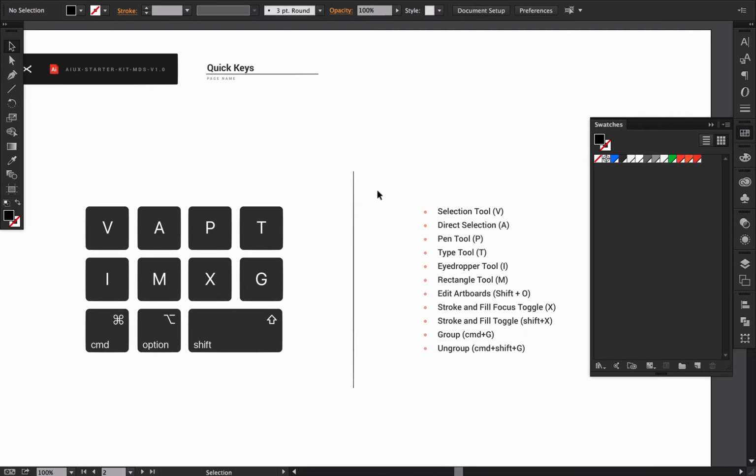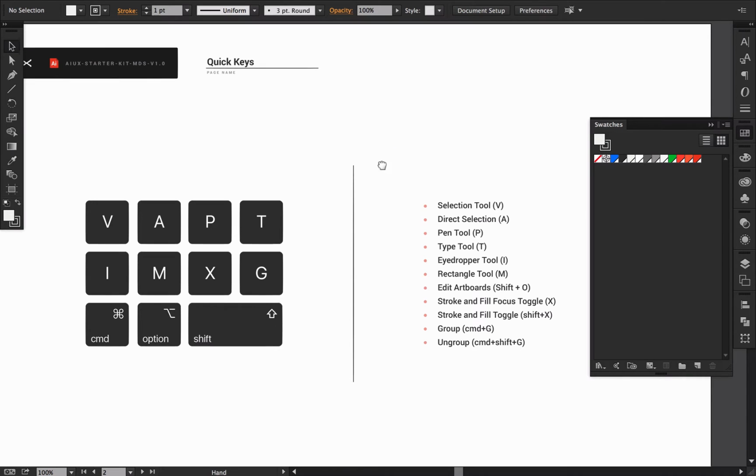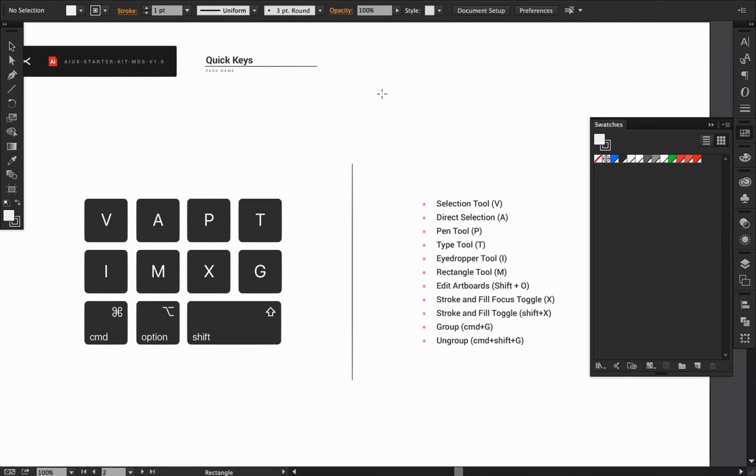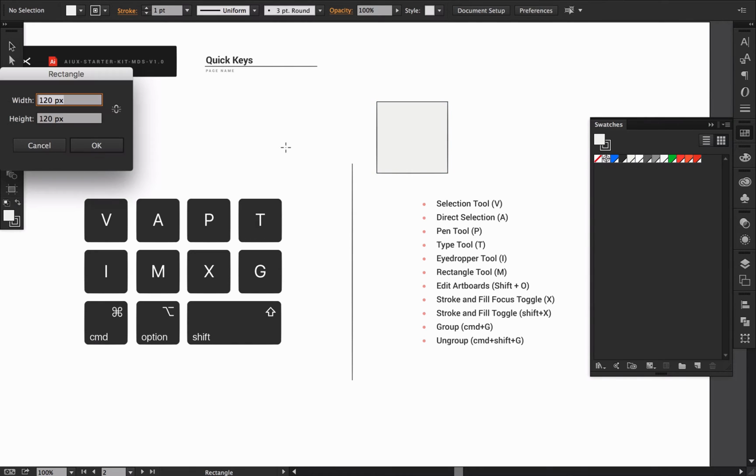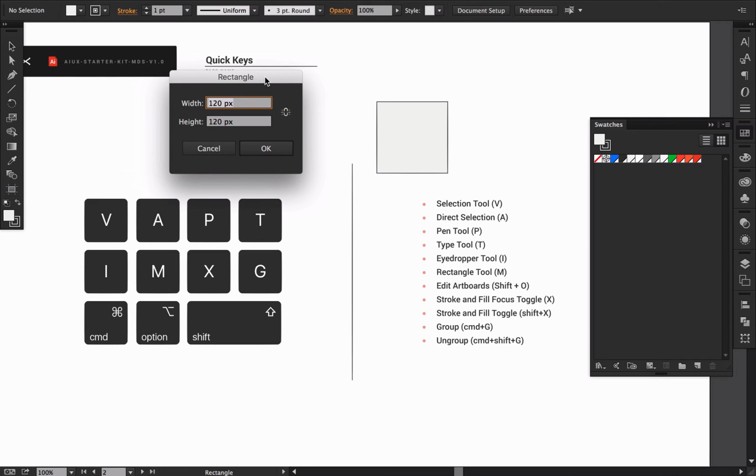The eyedropper tool. So if I draw a square and I select it, I can use the eyedropper tool to make it be the same color as any of the things that I'm selecting and take on the same properties. And the rectangle tool, like I just used, is the M key, so you can click and drag to make a shape, or you can click to create a specifically sized rectangle.